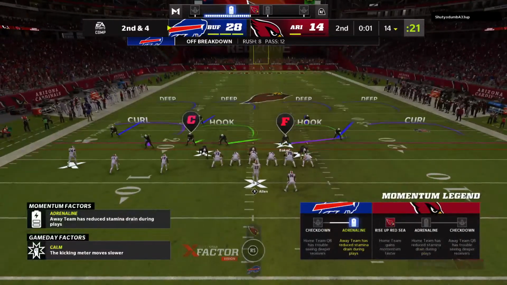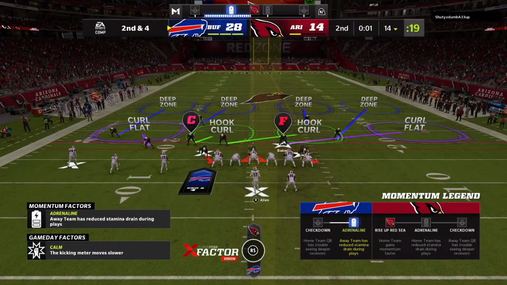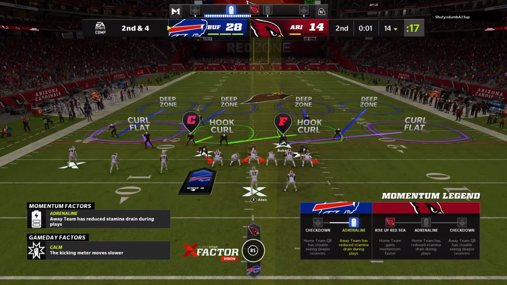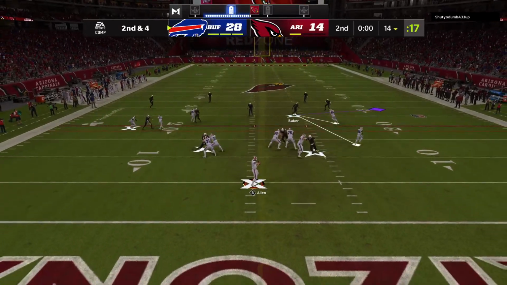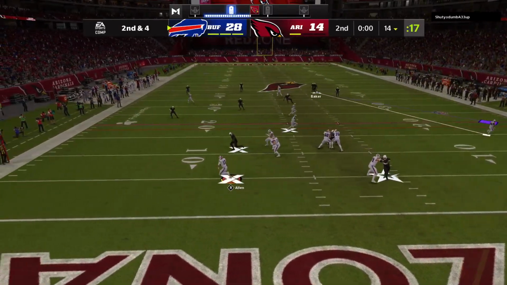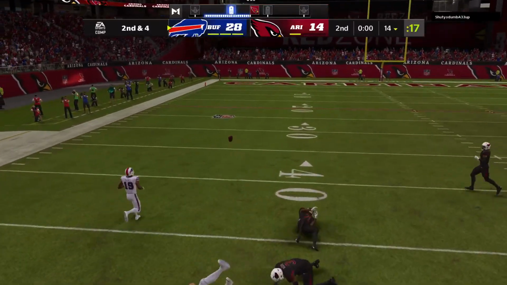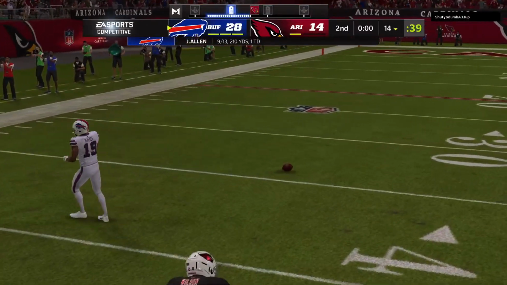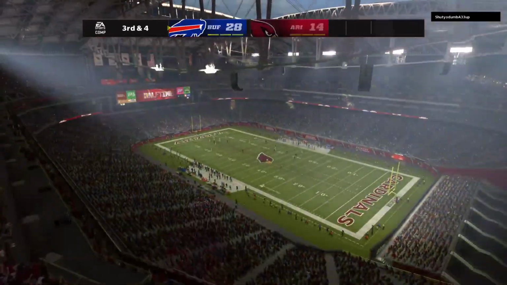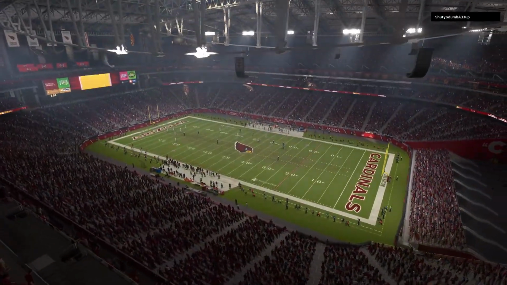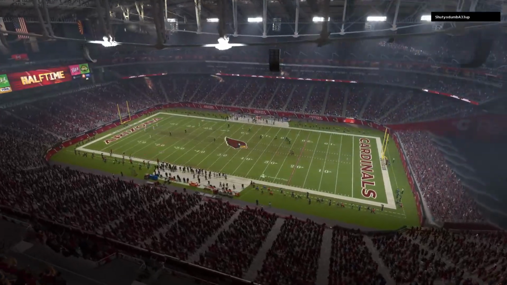Working with his second and 4. A final shot before half for Allen. Steps away to his left. Now he'll throw deep left side, and that will be incomplete. Tried to dial up the long one way out there, but it'll be third down. First half in the books.